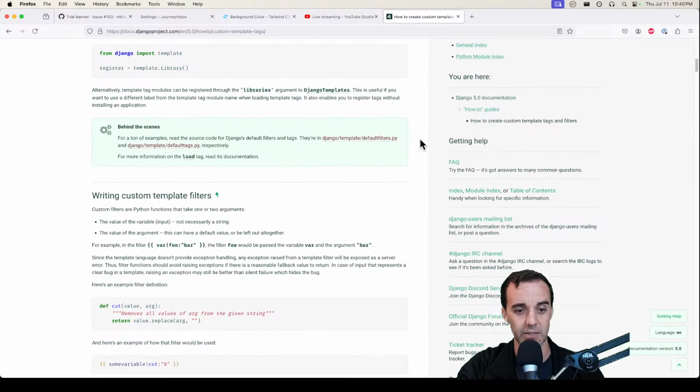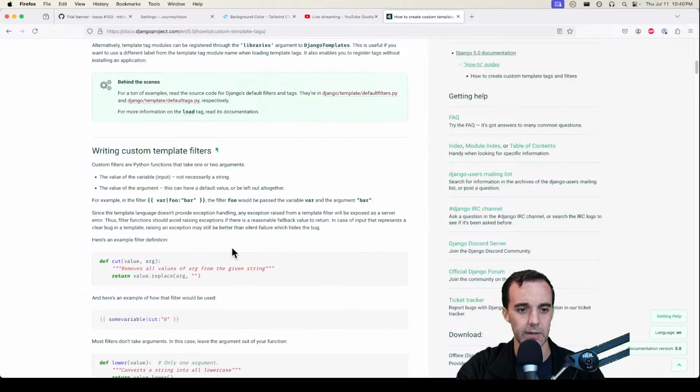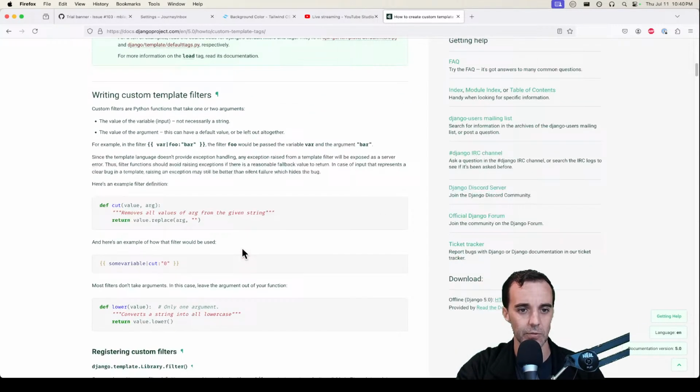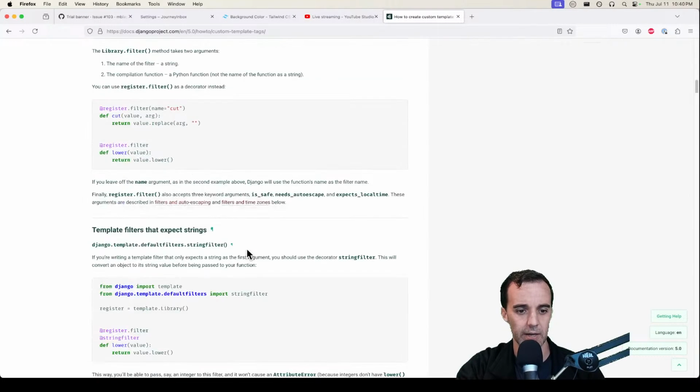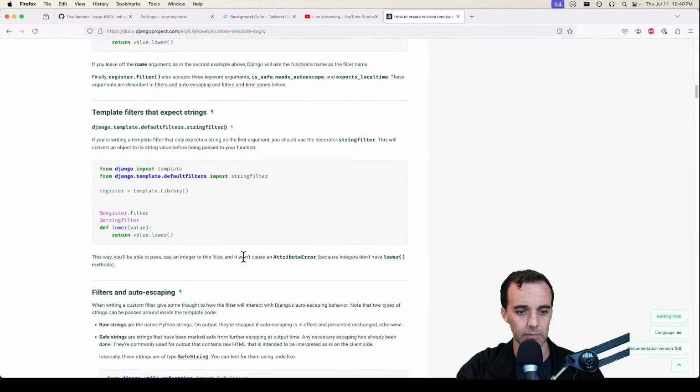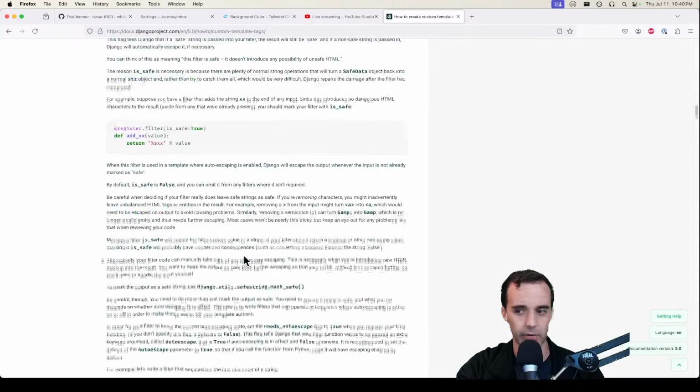You can also make custom filters, which we aren't going to do. So that's one option. So there's the filter aspect. Let's keep scrolling through.